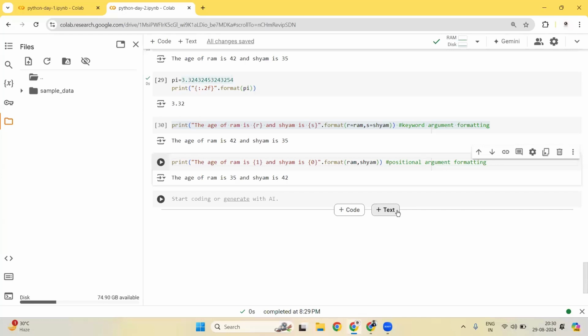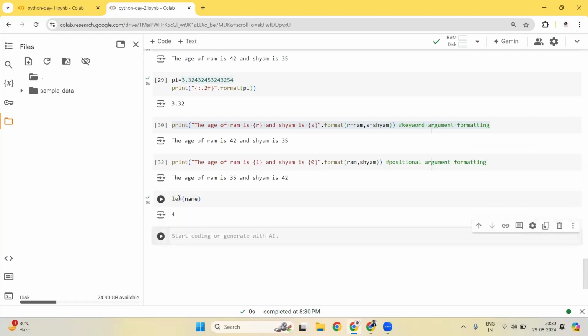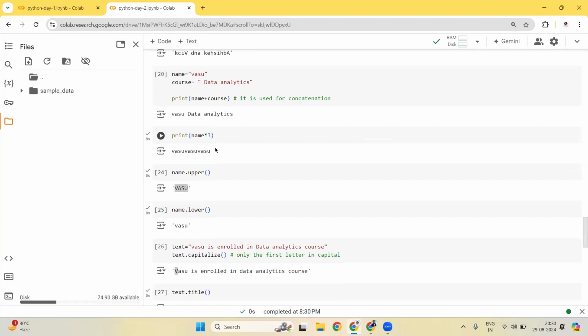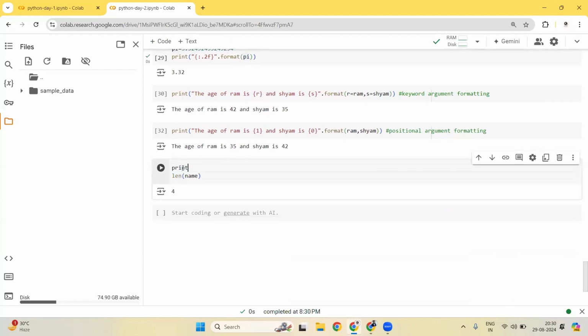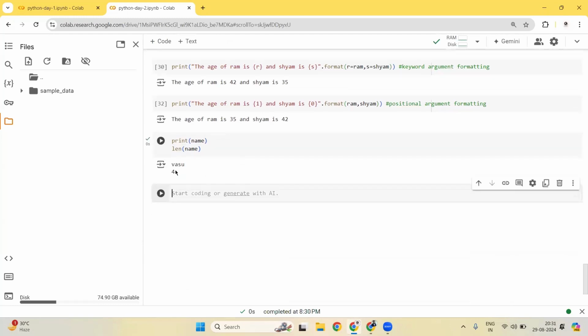Suppose you have to calculate the length of the text, like our name. In order to calculate length, you have to write len. So it will calculate each character length. If I print the name, what is the name here? Name is Vasu. So it is 4 characters. This is the length.